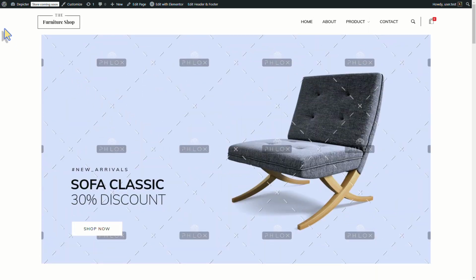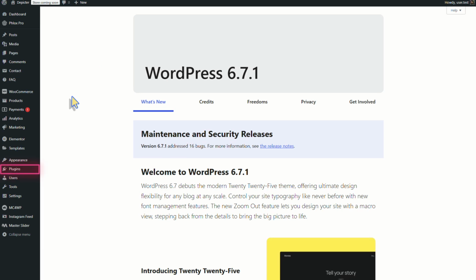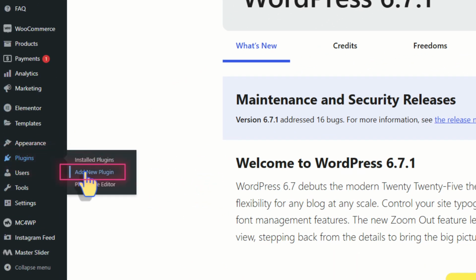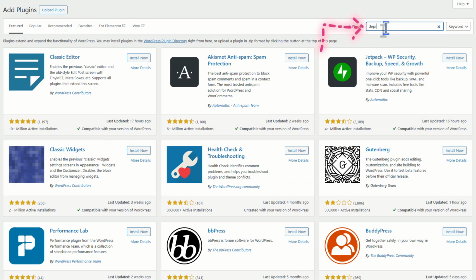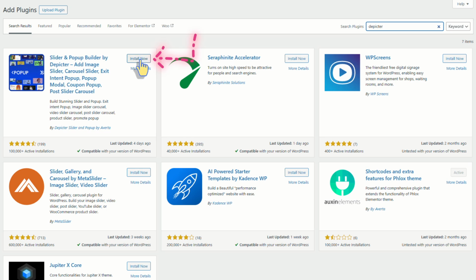The first step is installing the Depicter plugin. In WordPress dashboard, head to Plugins, then Add New Plugin. Search for Depicter, then install and activate it.